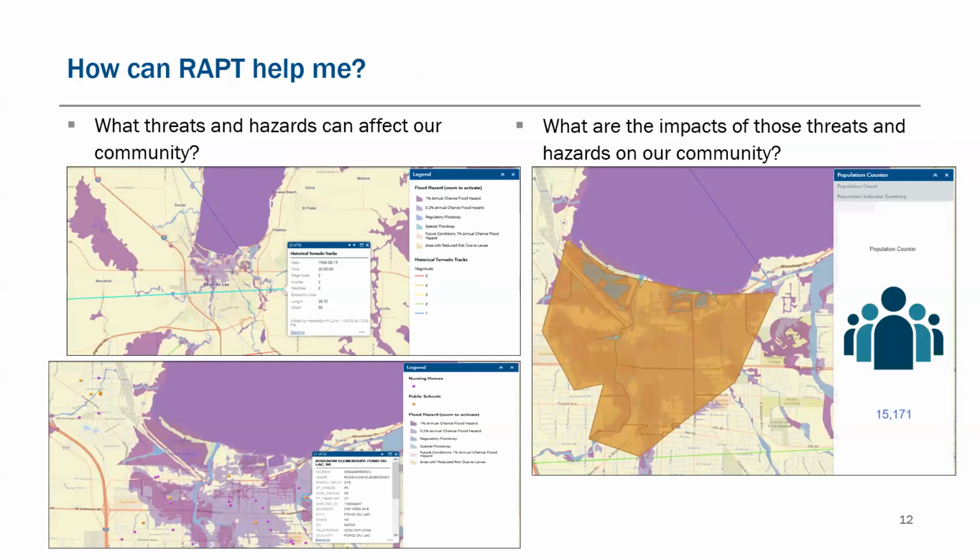And like we said, we have historical information. You can see historical tornadoes in the picture in the upper left. And then all of that purple area is the FEMA flood hazard zones. And we've toggled on some infrastructure like nursing homes and public schools. So you can see which specific infrastructure entities are within the flood hazard zone.